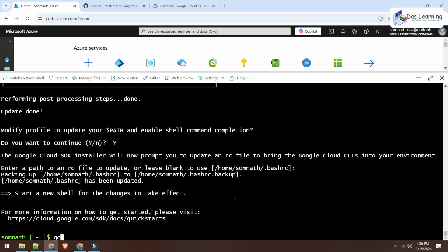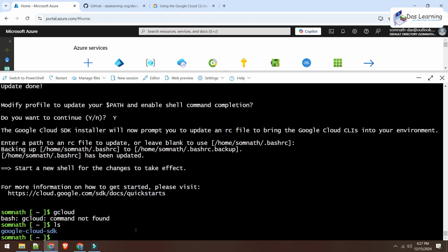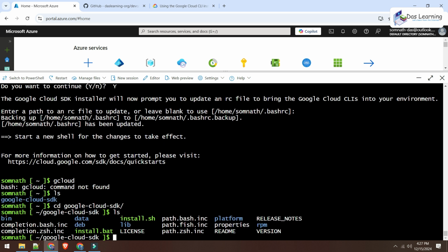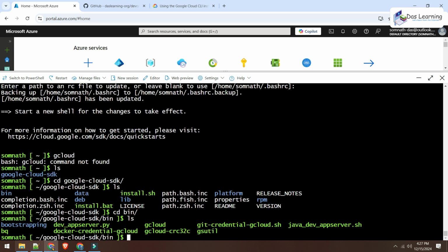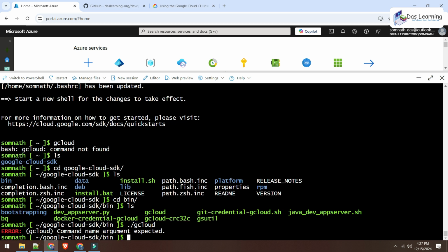But if I type in gcloud, it still will not work. I need to do one more thing. As I have installed it manually, first I need to get the path where the commands are. So let me check that. If I put ls, this is the folder which it created after running that command. So let's go inside. cd google-cloud-sdk, again ls, and let's go to bin. cd bin. Here you'll see gcloud is there. If I type in the gcloud file over here, you'll see the command is getting executed now.